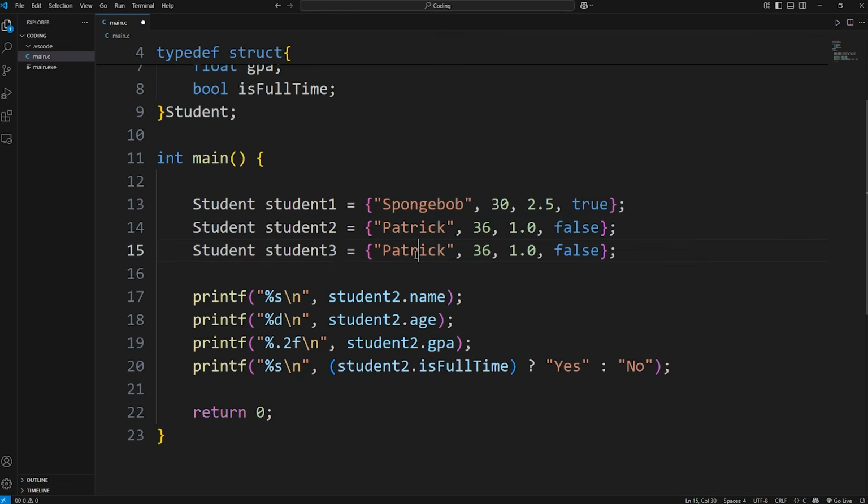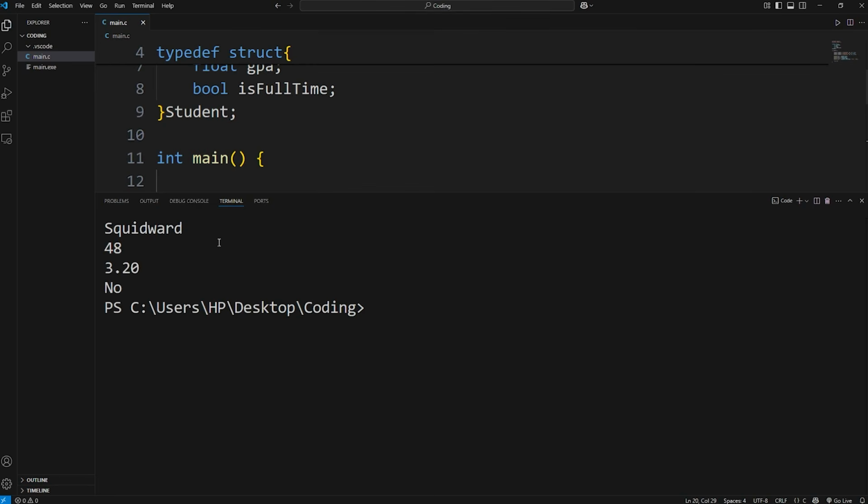Student3. Student3 will be Squidward. Squidward seems like he's about 48 or so. Squidward has a GPA of 3.2. student3.name, student3.age, student3.gpa, student3.isFullTime. And we have Squidward, 48, 3.2 GPA, not a full-time student.